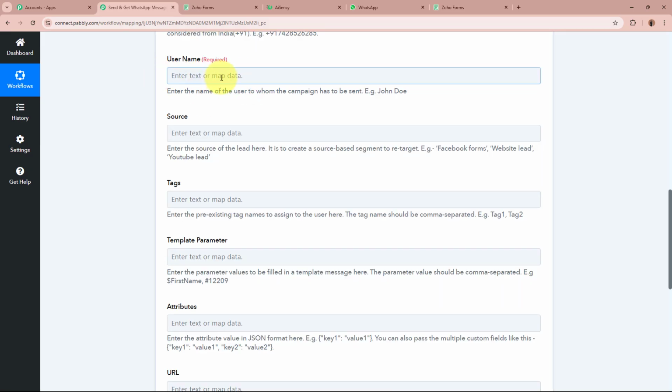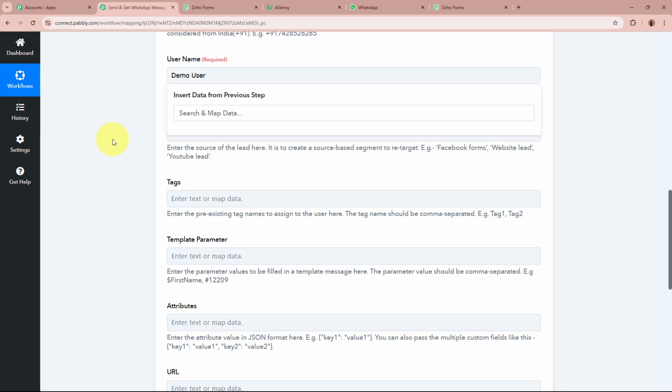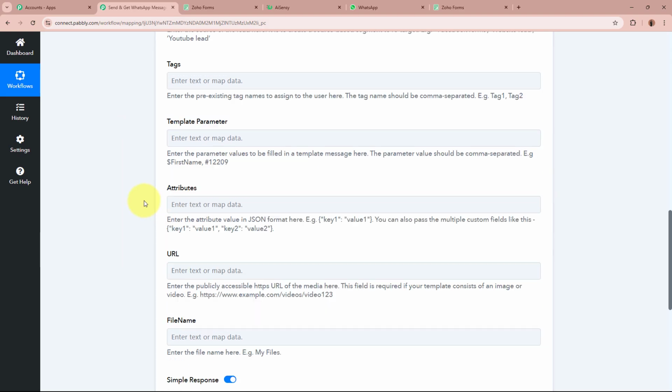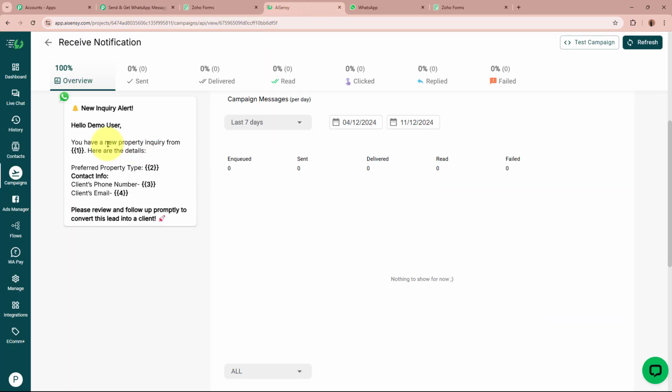After that, it is asking for the username, as I want to receive this notification to me. So for the username over here, I'm going to write it as demo user. After that, it is asking for the source and the tags, which I do not require, so I'm going to skip that part. For the template parameter, I have created 4 variables in this template.